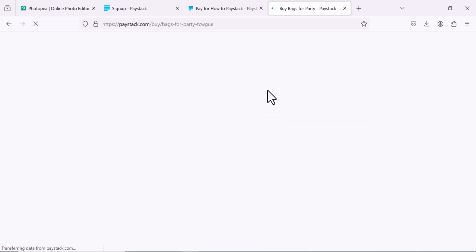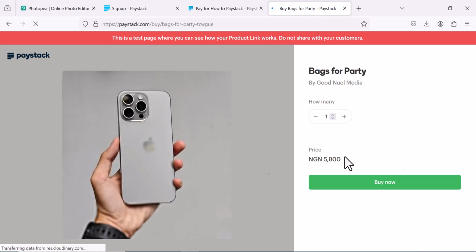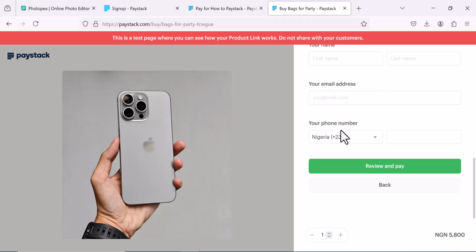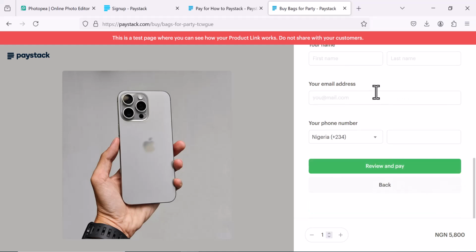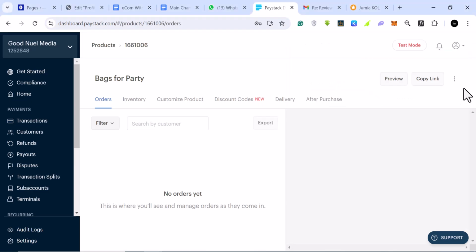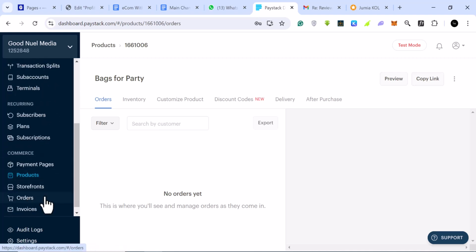All right, again, your products can be a physical product, or so you can see this is a product here. They can click on buy now. It's the same process. They'll put their email and then they can go to pay with their card or anything. So now let's talk about how to create a storefront. A storefront is basically a shop for you on Paystack.